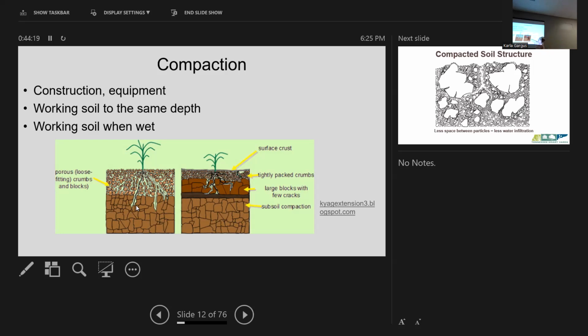So as you can see, the roots can only make it to about this level. If you've got a more porous soil, with the crumbs and the little blocks, that is much better, because you can see how the root system is really going down in the short here because of that hard pan. So if you're having problems in your lawn or landscape, soil compaction can be a real issue.